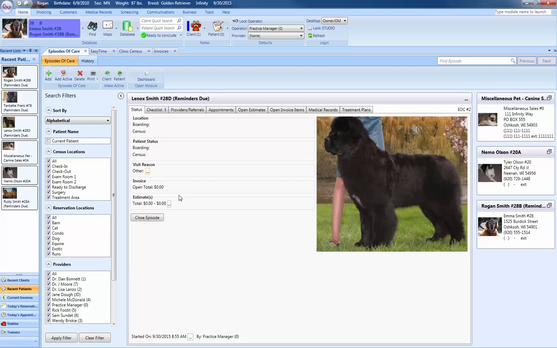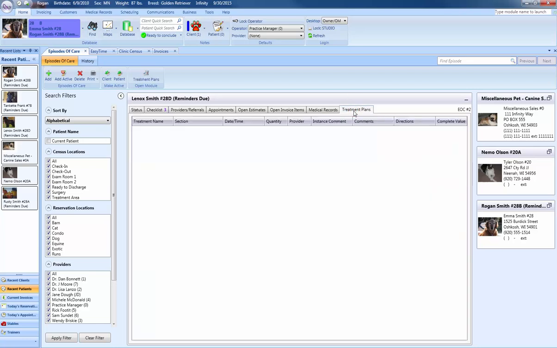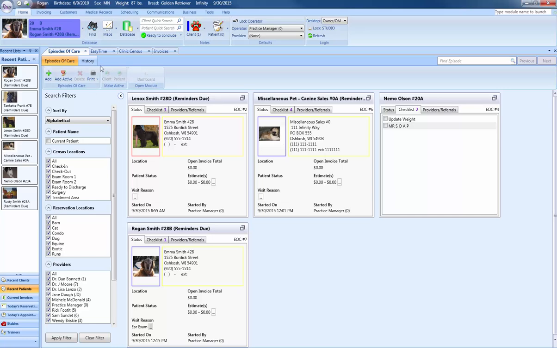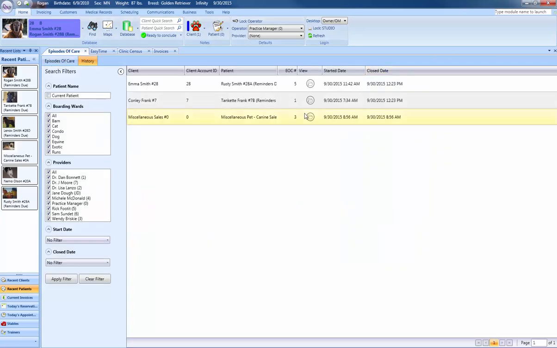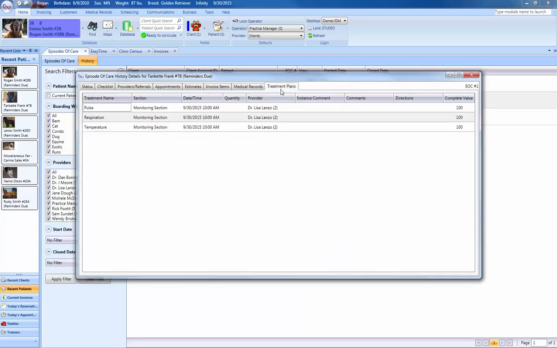Okay, so the question was, is task and treatment plan basically the same thing? Yes. If you're doing treatment plans, any tasks that you're creating within the treatment plan, you will see here. Actually, let me go back to history and pull up Tank. These were the tasks that were completed with Tank in treatment plans.